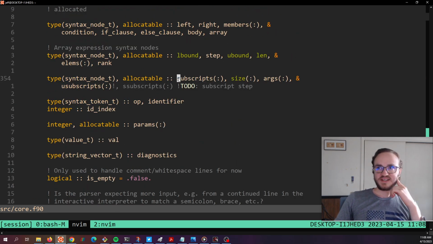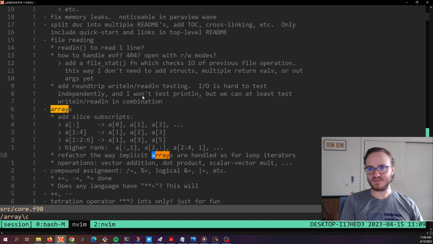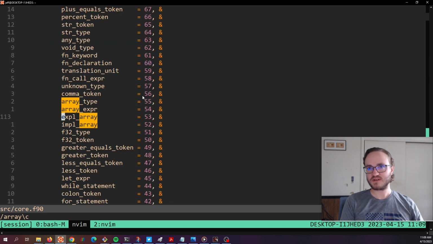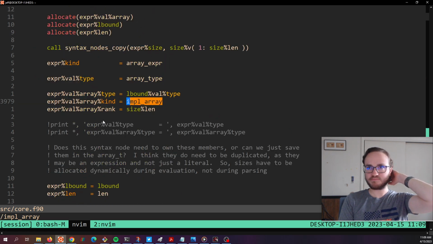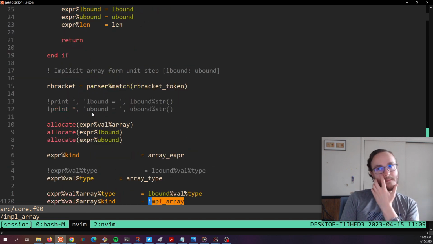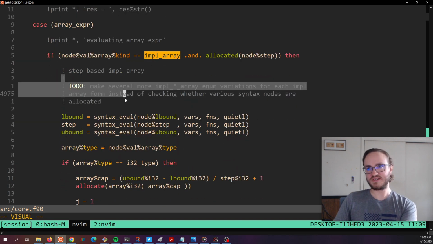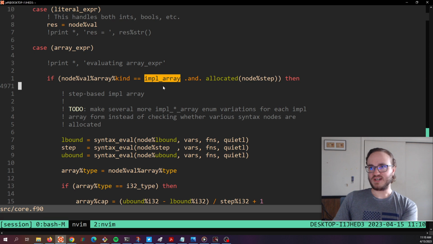Maybe I need like a subscript kind. I definitely need an array kind. I have that in my to-do notes somewhere. Yeah, so for for loops, I need to refactor the way that those work. And then I have explicit and implicit arrays. But I need more types of implicit array. I think I have a to-do note about this. Yeah, I need several more types of implicit arrays because it could be a range with a unit step, or like a range and a length, or a lower bound and an upper bound with a non-default step that's not one. So I need more kinds like this.